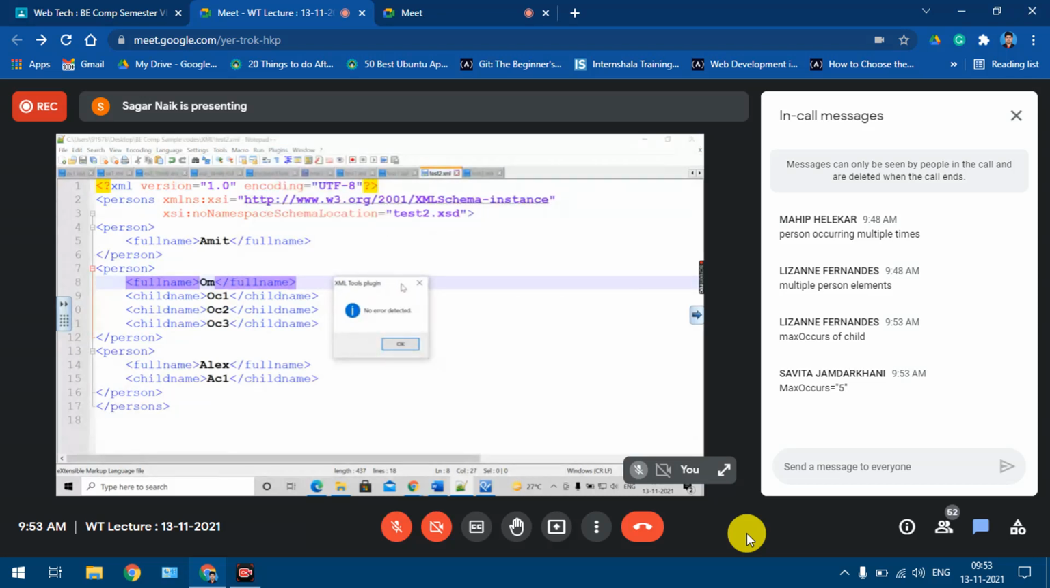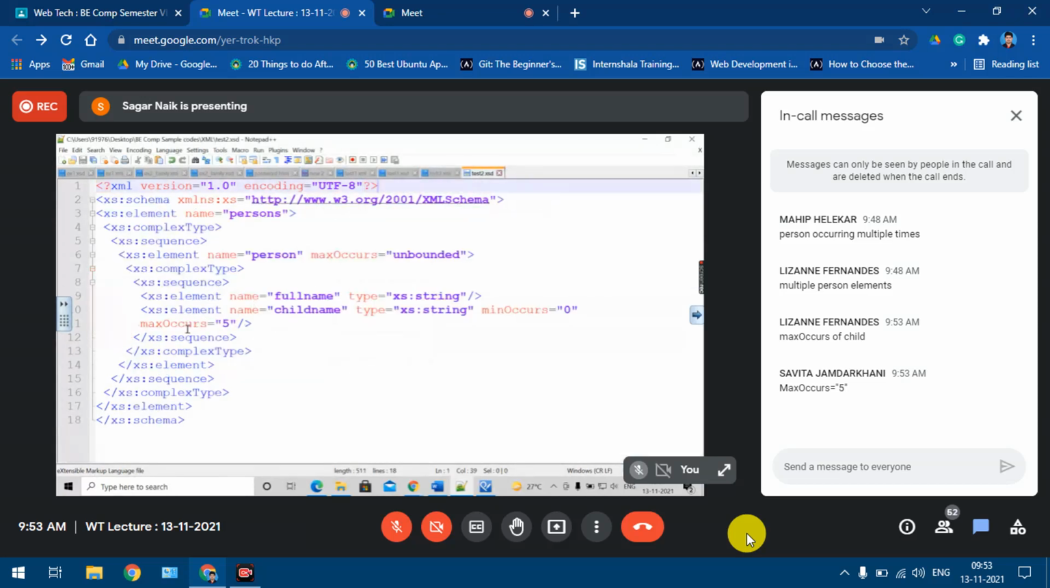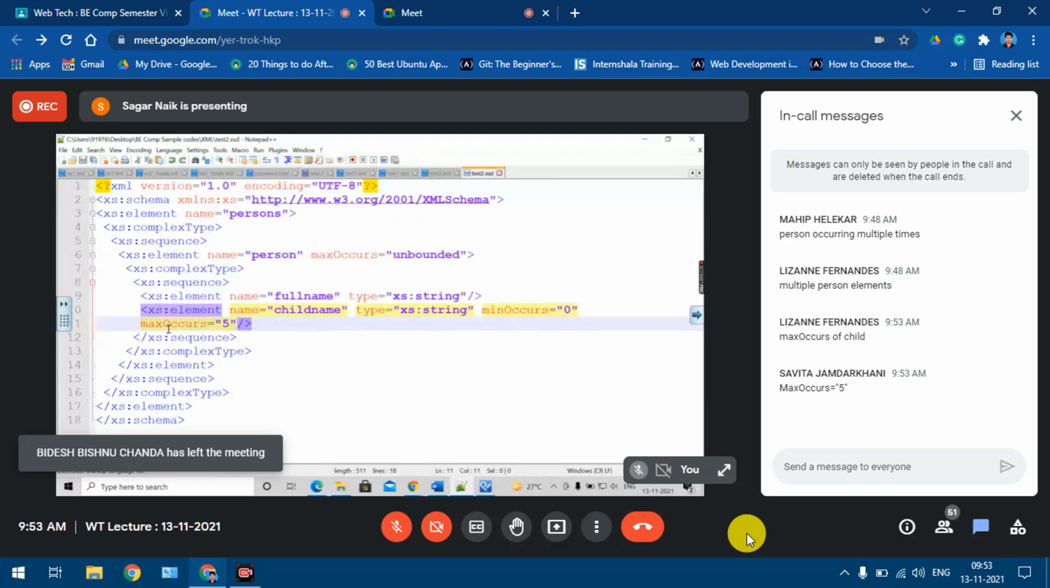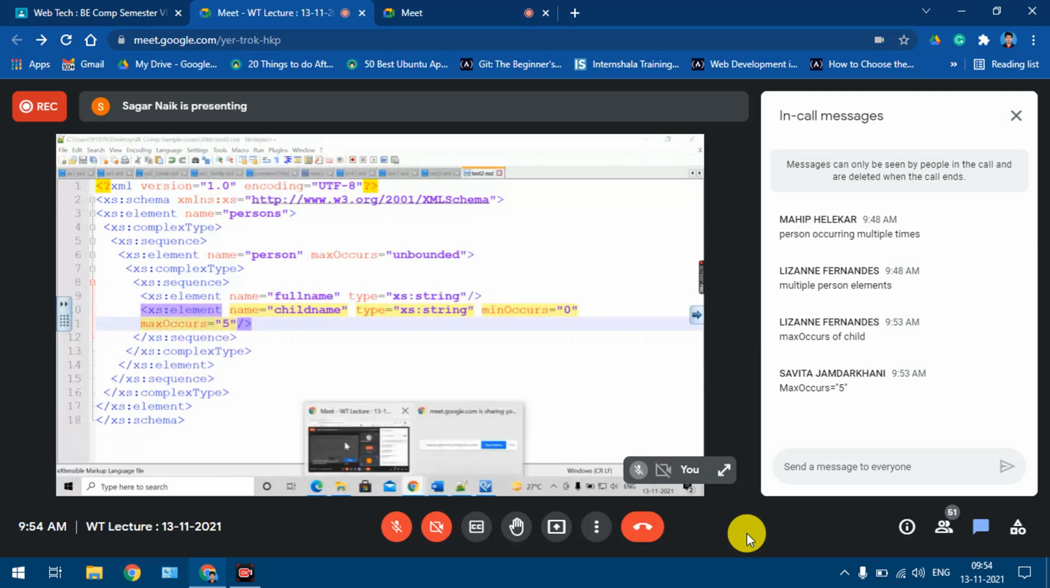Okay, understood now. So again there was a mistake. I hope you understood what the mistake was. That's why I'm saying you have to practice and implement and practice, otherwise you won't know what mistakes you can make. Understood now? Here I had made a small mistake. Yeah, this was a mistake. Max occurs. Understood now? This I had put in lowercase.